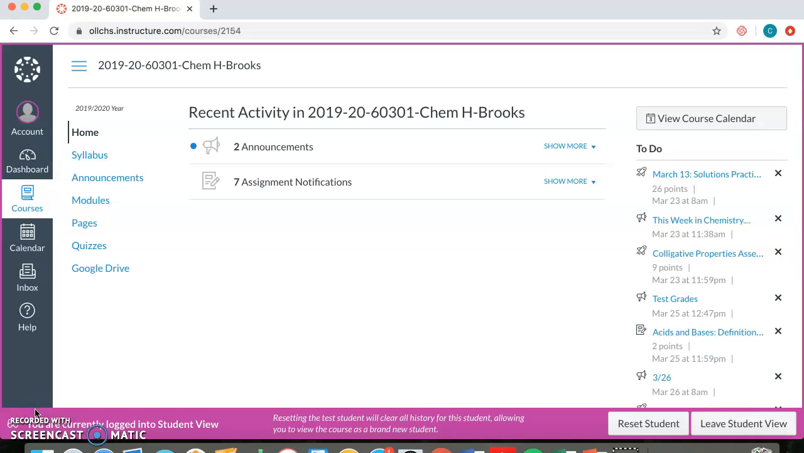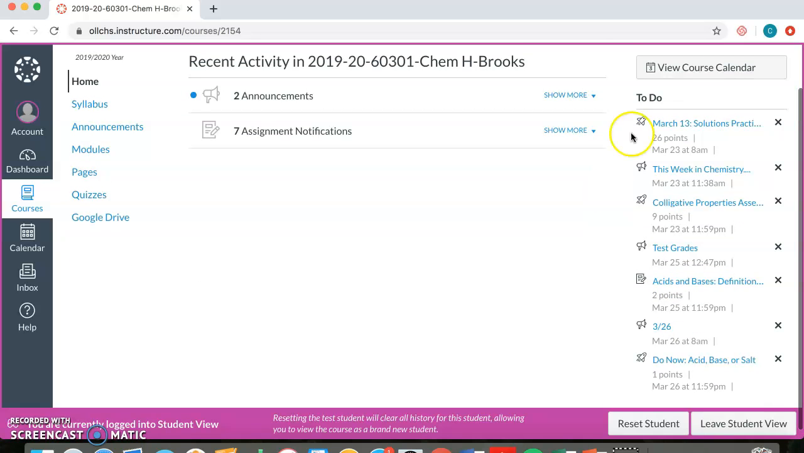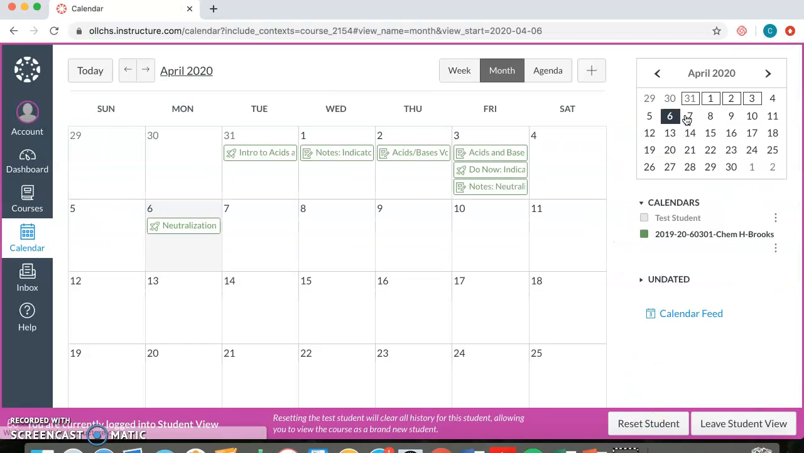Alright, so what we're currently looking at is my Canvas page from a student's view. Canvas is our online learning management system that we're able to upload all of our content to and communicate daily with our students. So the first thing students are going to see when they come to their chemistry page is the announcements, again where I'm able to communicate with them, their to-do list for the week. Another important feature is their course calendar, which provides the due dates for every assignment. They're even able to click on this and go to the actual assignment.